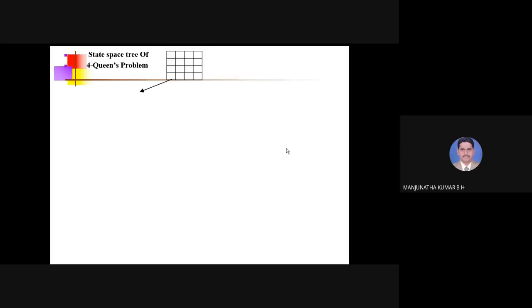Now my first decision at this stage is: can I place the first queen in the first column? Yes, it is empty, so I can place it. If I place the first queen in the first column, this is the partial result. Now I need to search for a place for the second queen. Can I place the second queen in the second column? See, now you have to explore the child node. Now I'm exploring the child.